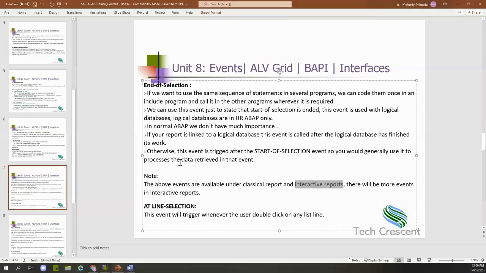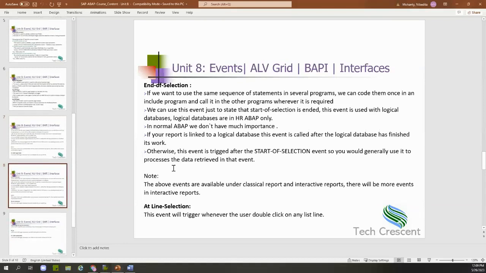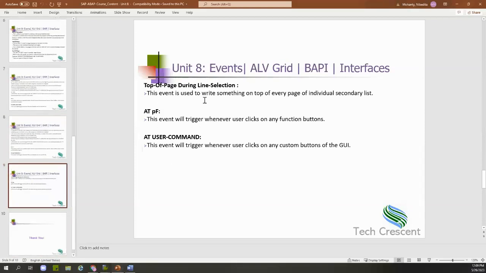So when we come to the interactive reports, apart from all these events, we have some 4 to 5 extra events like at line selection. It will be triggered when the user double clicks on any list line. Then the top of page during line selection. This event is used to write something on the top of every page. And at PF, this is for function buttons, and user command is clicks on any custom buttons of the GUI.